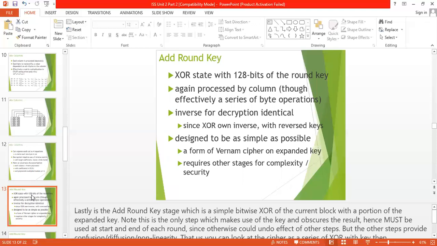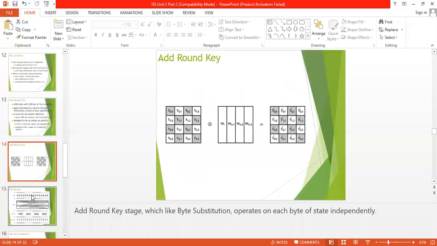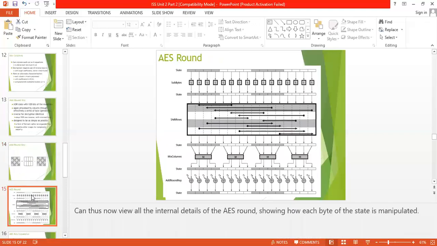If we use a 128-bit key, then the total number of rounds is 10. With a 192-bit key, the total number of rounds is 12, and with a 256-bit key, the total number of rounds is 14. So this is the add round key. This diagram shows how to add the round key. Finally, this shows the single round of the AES: sub byte, shift row, mix column, and add round key. This diagram shows the internal structure of the single AES round.